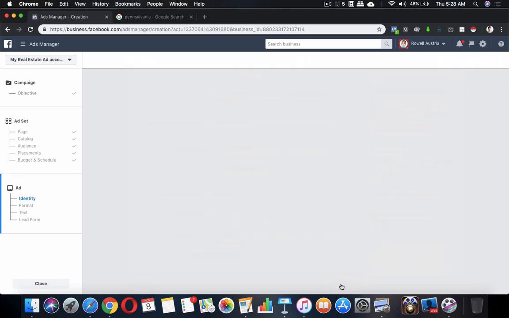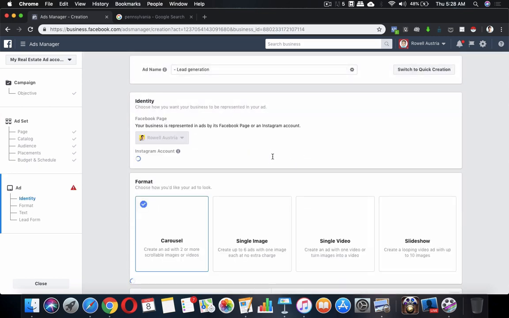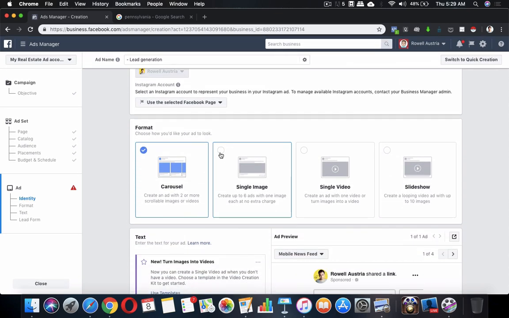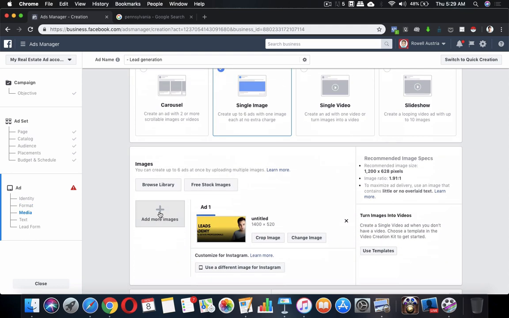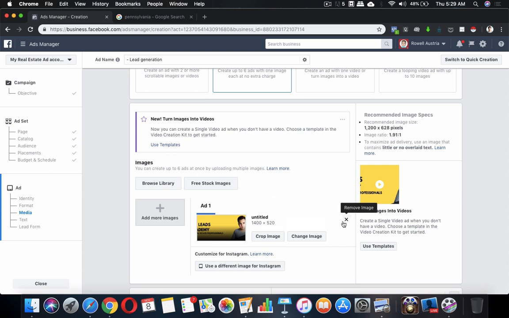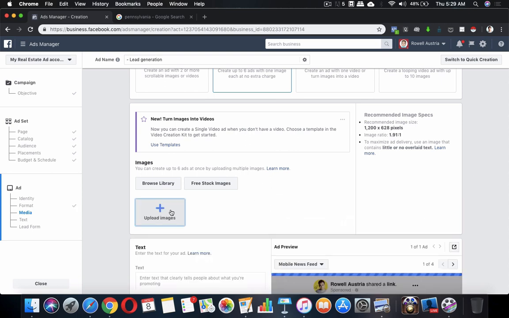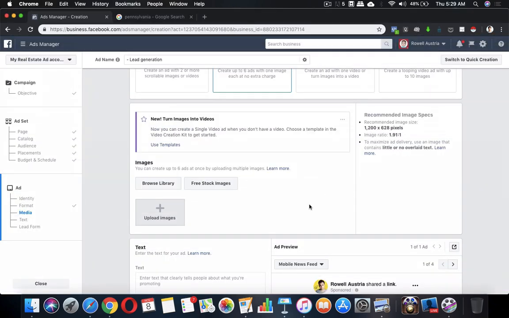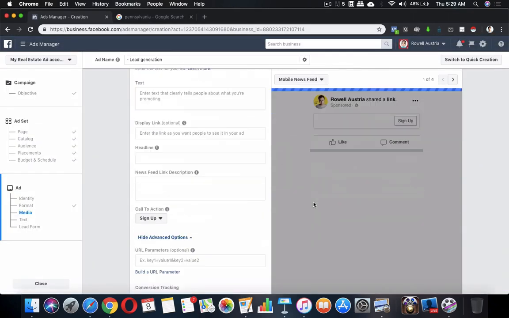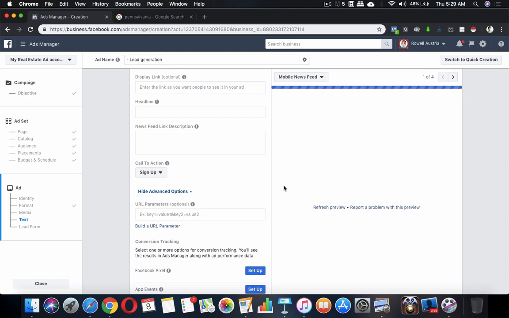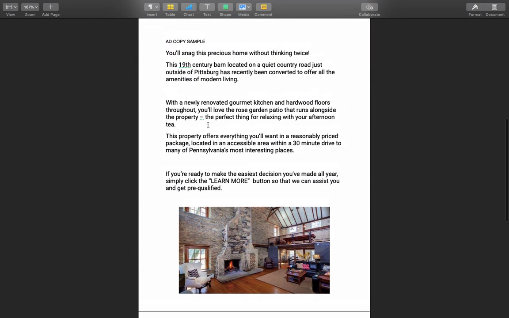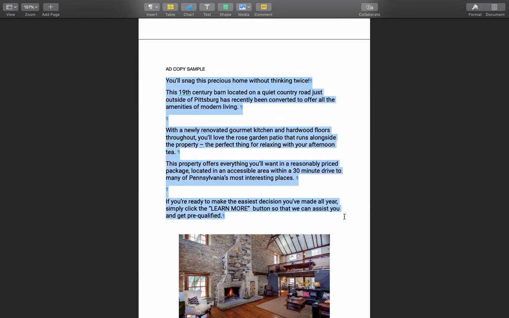We're going to continue. We already have the identity, so we're going to pick the single image, and we're going to upload. I'm going to close this. We're going to upload a new picture, which is the picture in Pennsylvania. We already have that, right? There you go, it's uploading. Bam. Okay, and then the next one is the copy. So we're going to copy this.